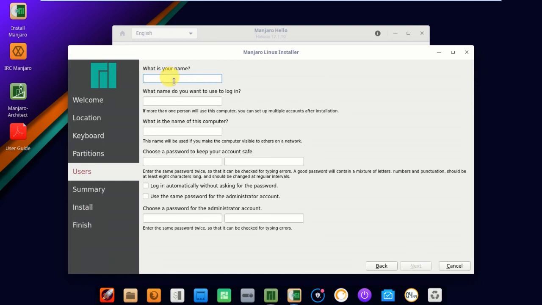So my name is here, Karna. So I'm giving Deepin also. Okay. My name, I am giving here Karna. This is my login name, Karna-Deepin. And choose a password to keep your account safe. I am choosing the password manjaro123.